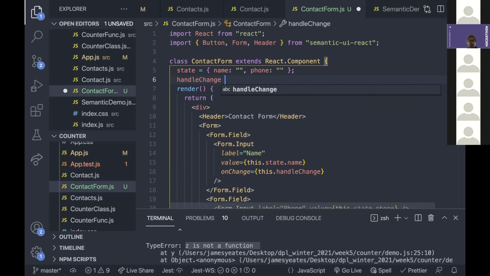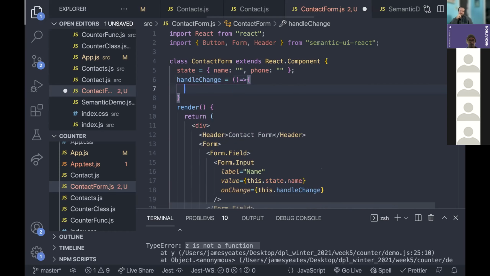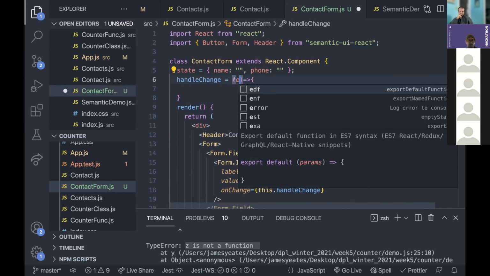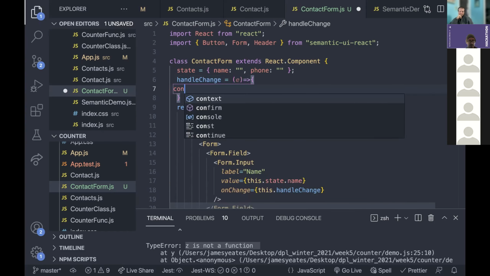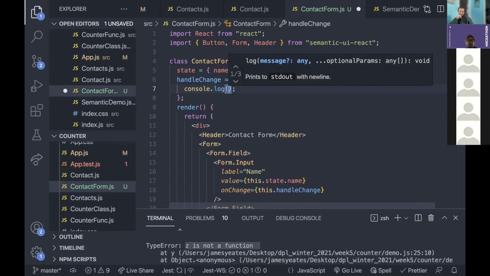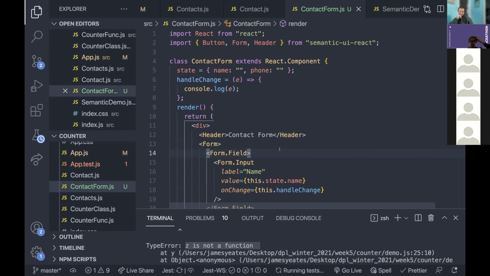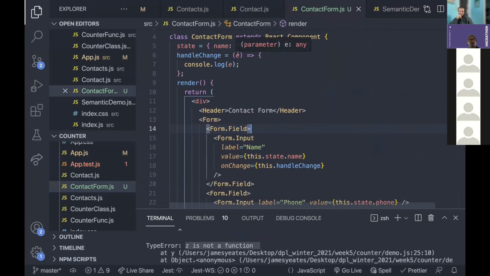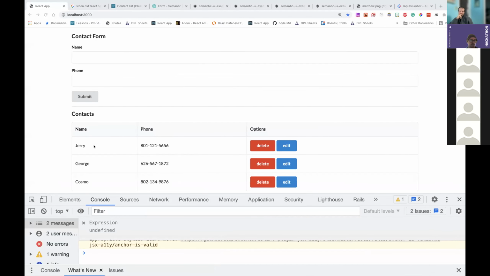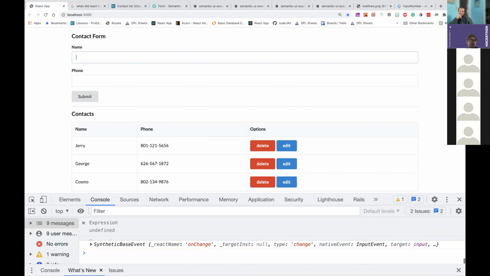handleChange. I'm just going to console.log e. So I have this handleChange function that is going to get this event, and then we're just going to log it. That's all it's going to do right now. And that's on my name field. So if I go to my name and start typing stuff, I get this synthetic base event.